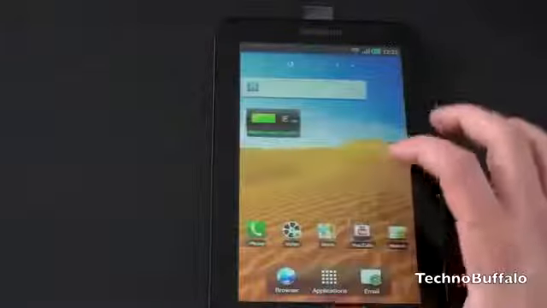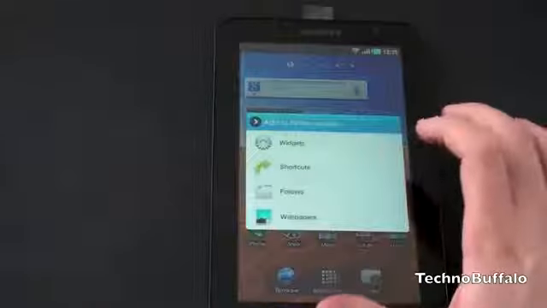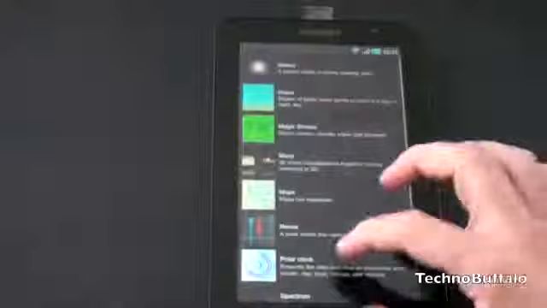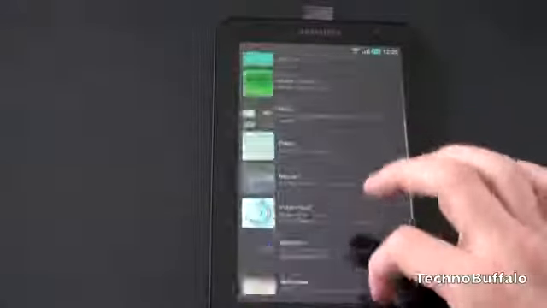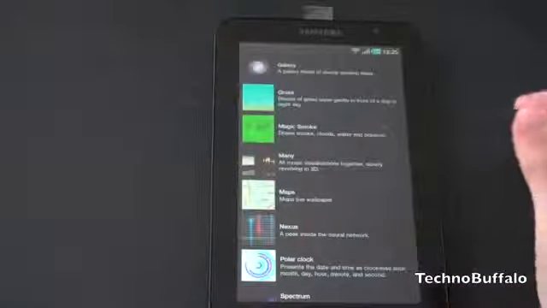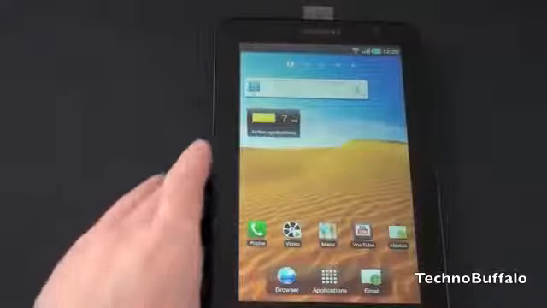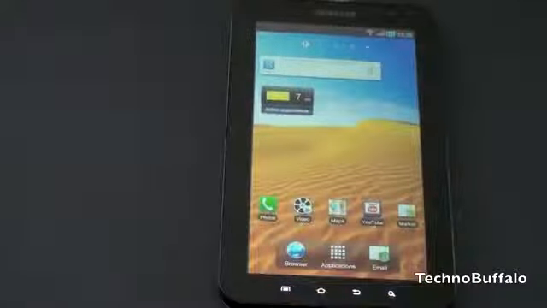And of course, you are also going to have that same wallpaper that you had before, including live wallpaper. So you can pick what's here. There really isn't anything custom, but the live wallpapers are indeed present. So guys, this is an overview of the software of the Samsung Galaxy Tab.